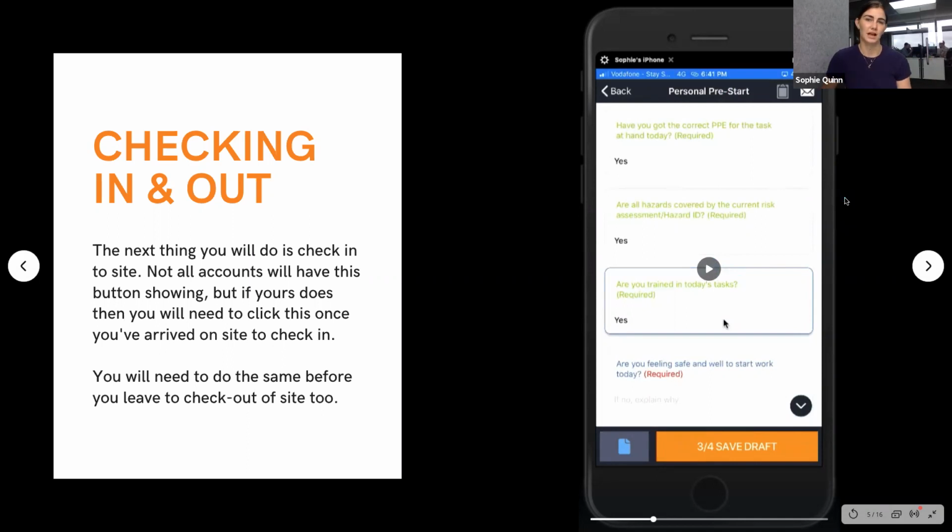So if these questions aren't what you want in your pre-start, you can completely change them and customize them to suit what your business does more specifically. Once you're in this, it's the same as the standard way to fill in forms, which I'll go into in more depth in a bit. But this last question asked me, are you feeling well and safe to start work today?